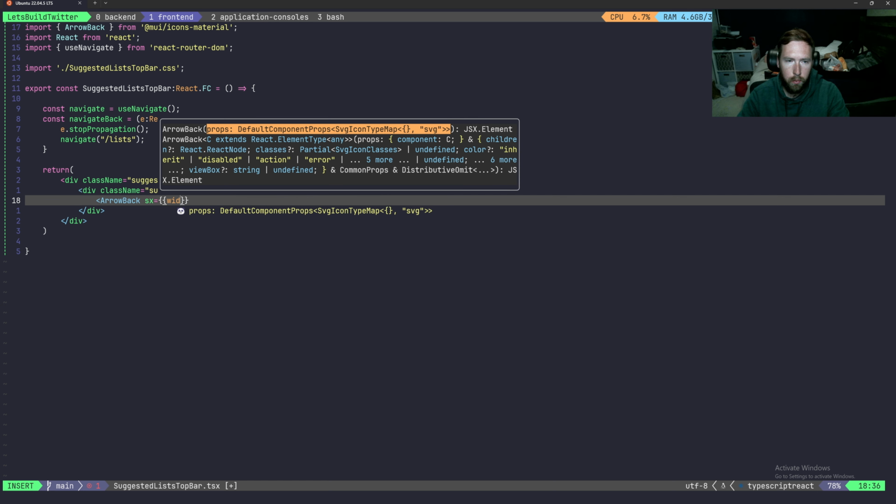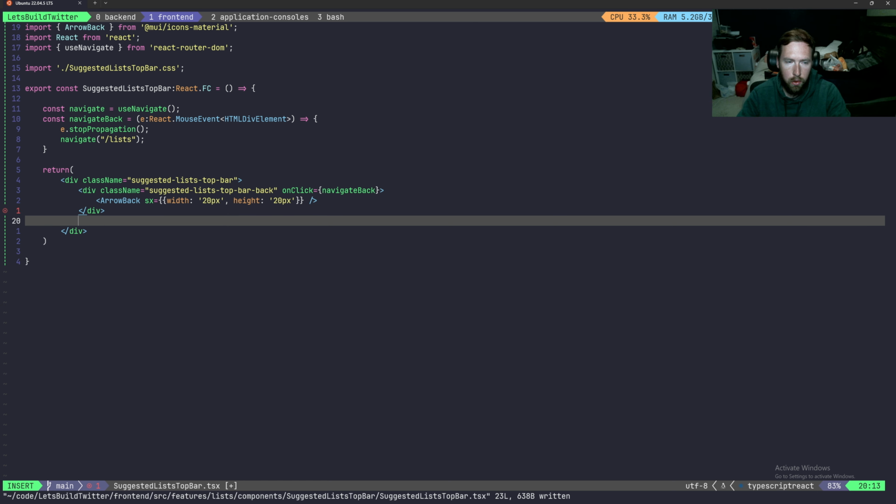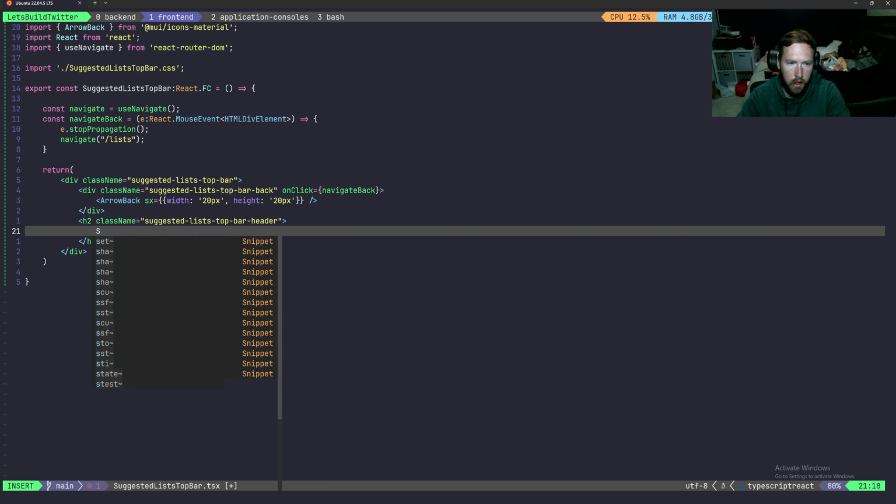Our sx with the width is going to be 20px. We'll have our height of 20px as well. Close out that. Let's save this up, and it might take a second for it to import. It's not throwing a fit anymore, so let's set up an h2 with the class name equal to suggested-list-top-bar-header. Inside the header, we'll have our suggested list, like so.